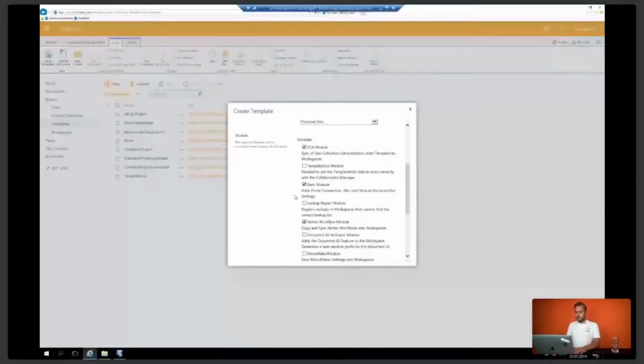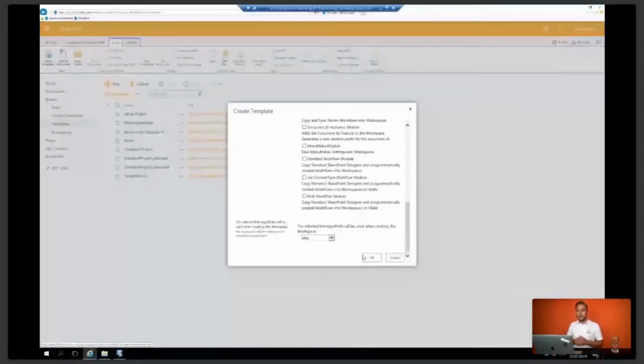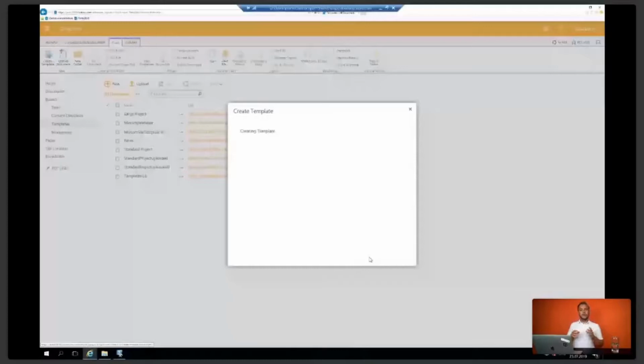So for this, we want to have the basic module, the site collection admin module. We have a name, a template type, and a description, and we say, okay, let's create a template. The template creation takes some time because now we create a new site collection based on a blank site, which is used as a template designer.